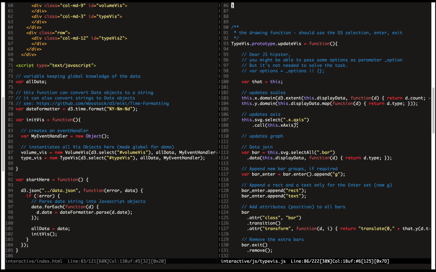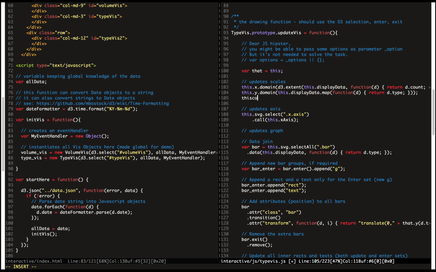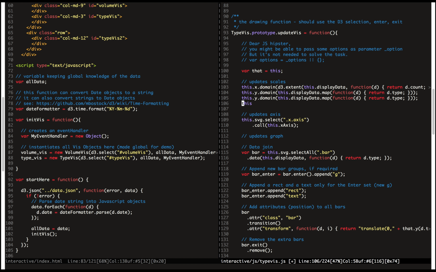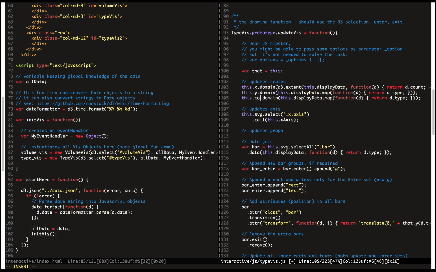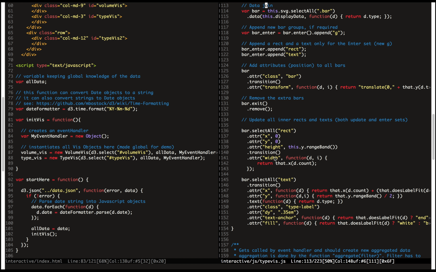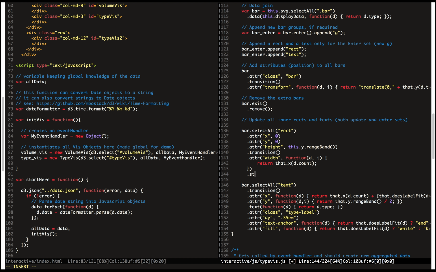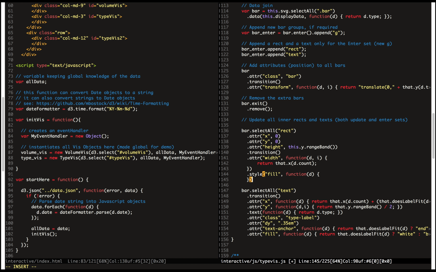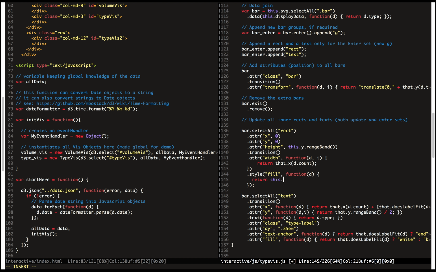And in update viz, like we do right here, we need to make sure to update the domain of the color scale like this. And now we have a color scale. And like we know how to do, we'll go back to our bars here. Our bars are right here, and we could just set a style, fill, and use our color scale like this, exactly like we would.